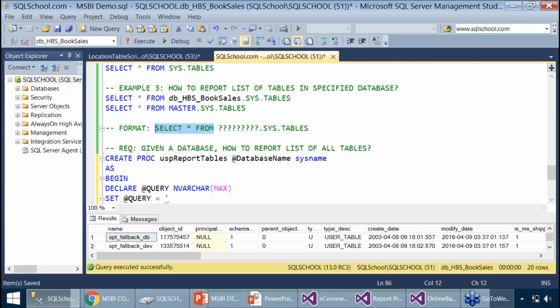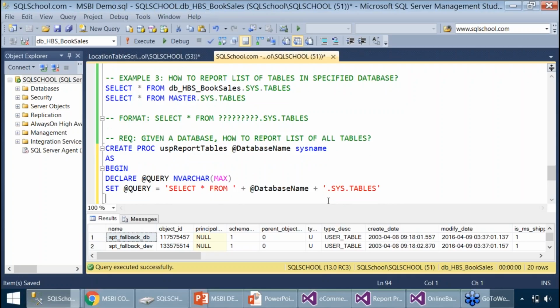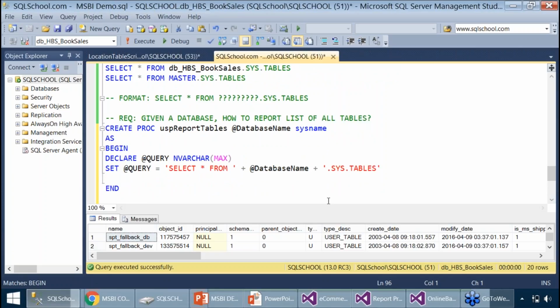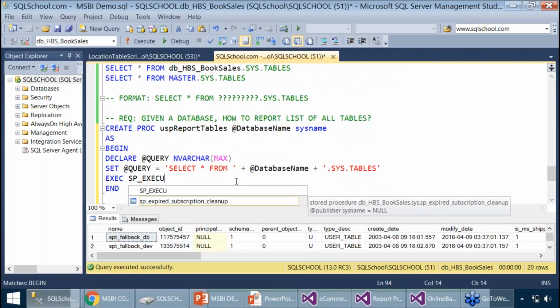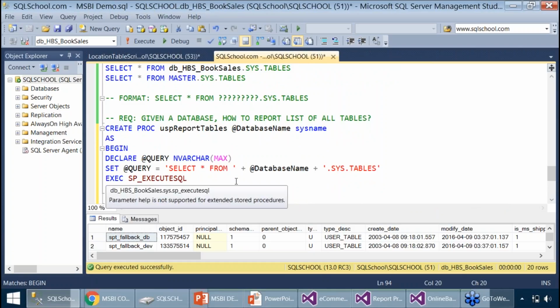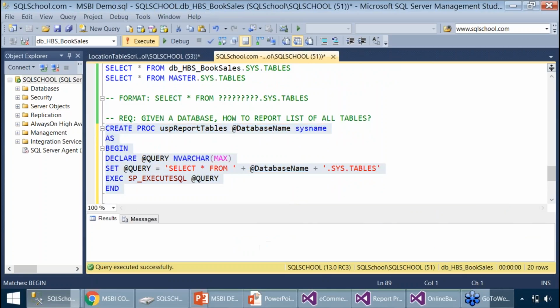Select all from static @database name parameter, and again .sys.tables would be static. So set a query, define a query, set the query. What next? Friends, how to execute the above query? sp_executesql or execute function and simply provide the query. That's it.